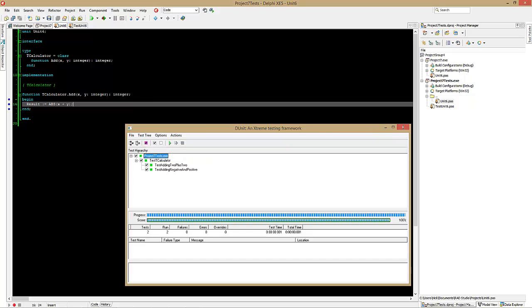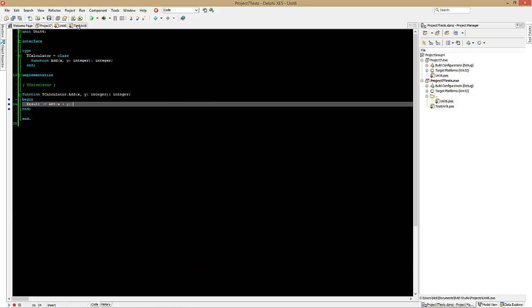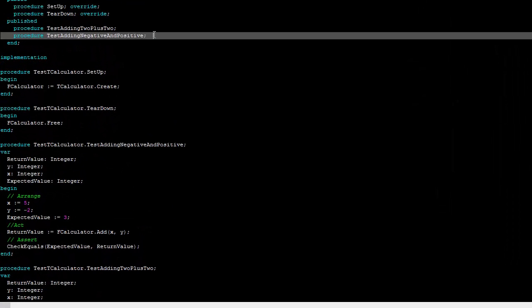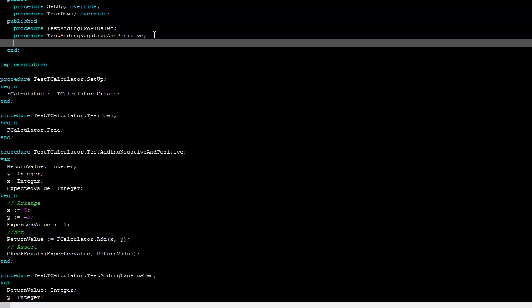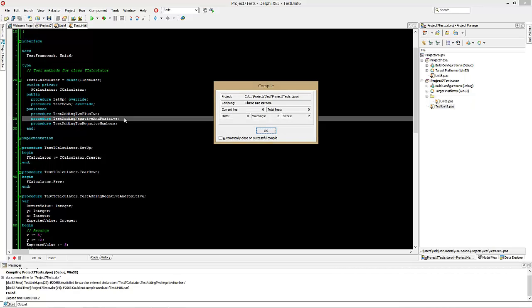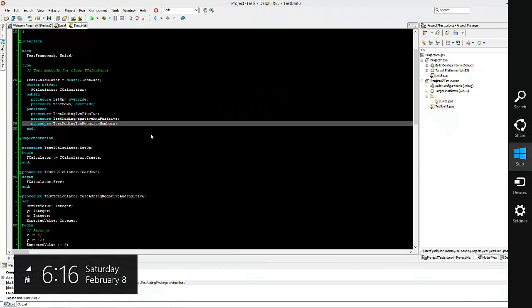So what do we do? We write another test. Let's write another test that tests the boundaries. What happens if I write a test called test adding 2 negative numbers? Oops, I guess I should implement that.